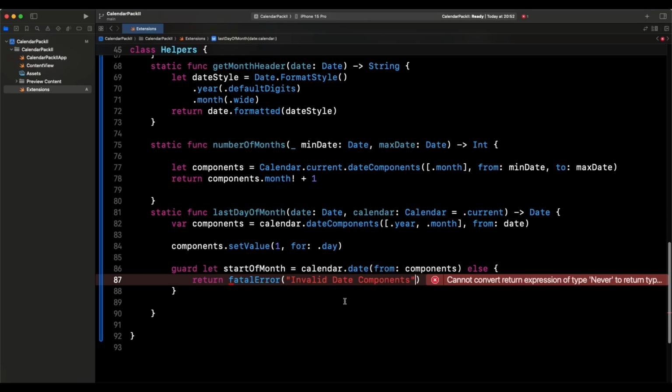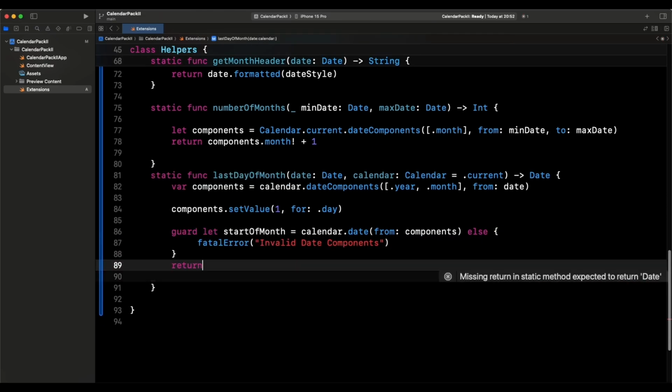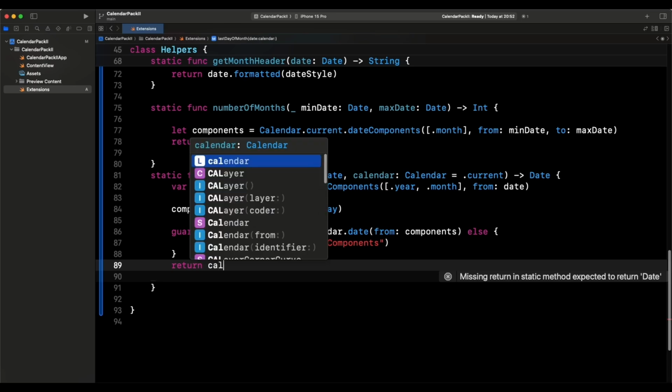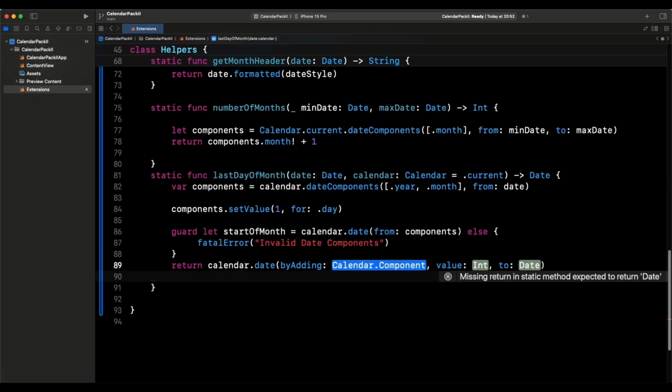Then what we do, why is this complaining for fatal error? No, we're not returning this, just get the fatal error, right? We get rid of that. Then here is where we come and return something, right? And what do we return? We return calendar dot date by adding the value of 1 to, like so, right?